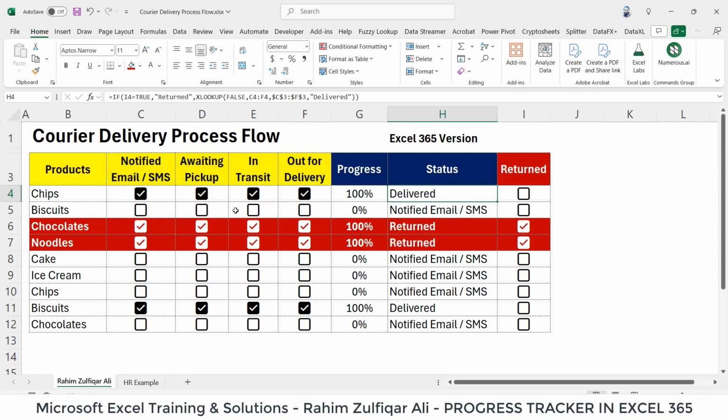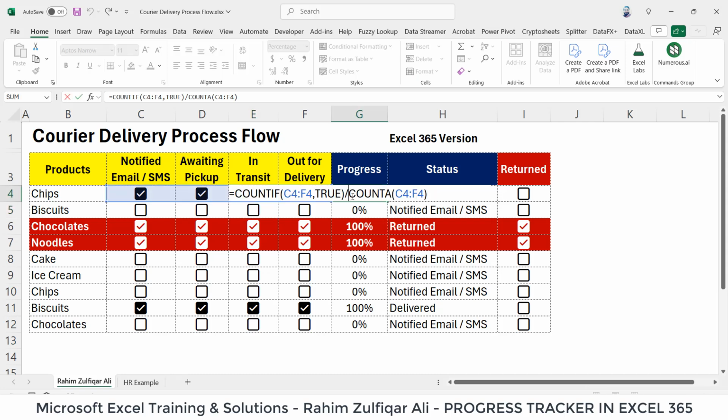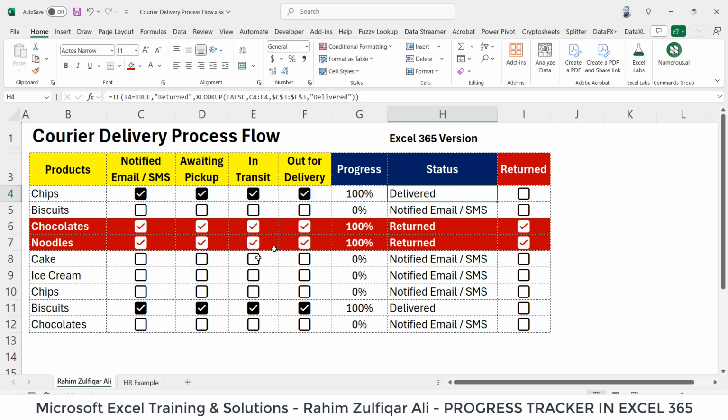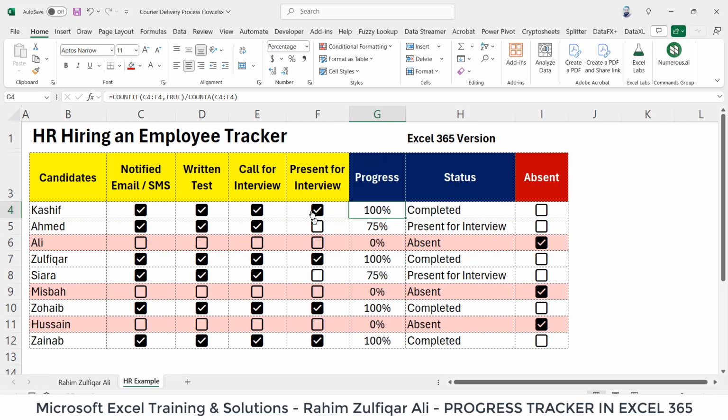Now, this particular technical logic can be replicated into any other business logic as well. For example, in an HR situation, I have also created an HR hiring and employee tracker. So we have called certain candidates and we have notified them through email and SMS. The written test has been conducted and we have called them for the interview and they have presented for the interview. And what happens if someone is absent? You can see that when I click absent here, the status turns into absent and that row is highlighted, right, with the help of conditional formatting. And we can go with the smooth processing.